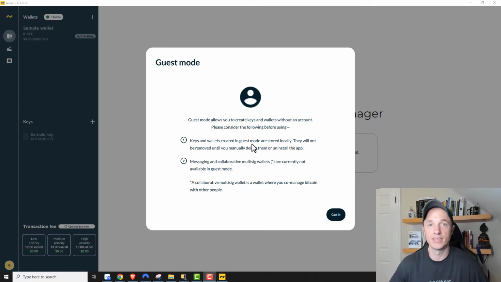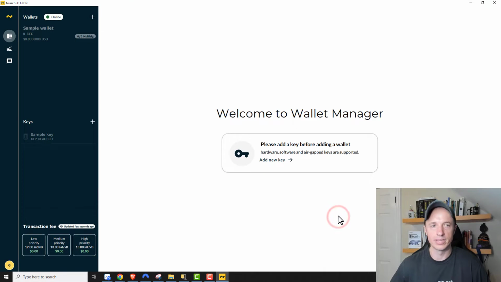And in order to get rid of them, I have to manually delete them myself, or my computer needs to explode. All right, messaging and collaborative multi-sig wallets are not currently available in guest mode. So we already talked about this. We're just creating a basic multi-sig wallet, and so we're not doing any sort of collaborative custody or anything in this video. I'll have other videos later on to discuss it, but right here, it's just your basic multi-sig setup. So we'll go with got it.